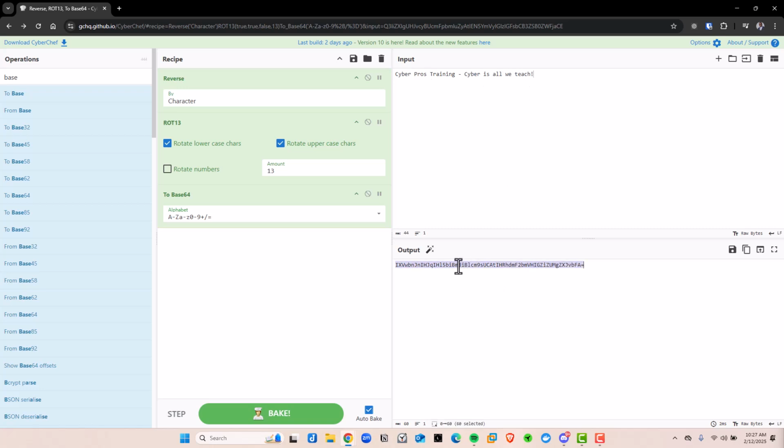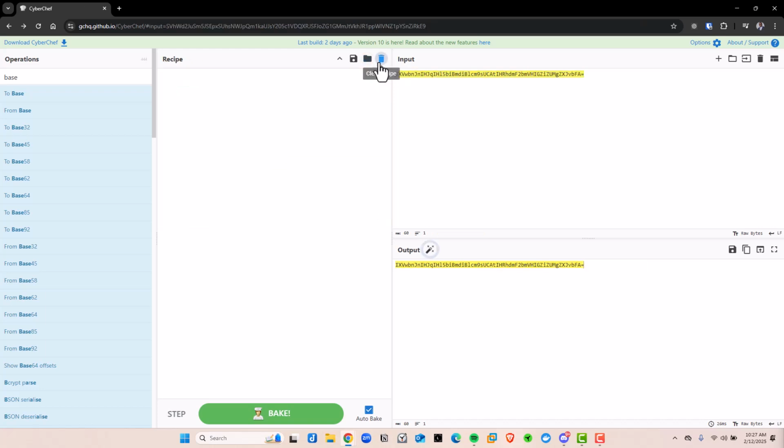But let's say that for some reason, somebody had sent you this. If I copy this, let's go ahead and copy the output here, and then paste that into the input, right there, just like that. Let's say somebody sends you this, and you're trying to figure out, okay, what does this mean? So what we can do is decode this. Let me go ahead and remove all the recipe here. Now we only have this encoded message.